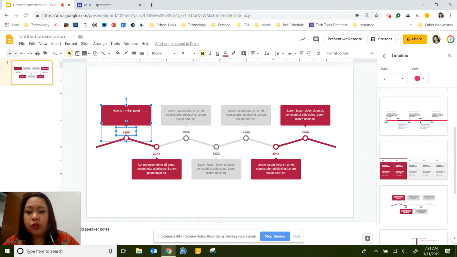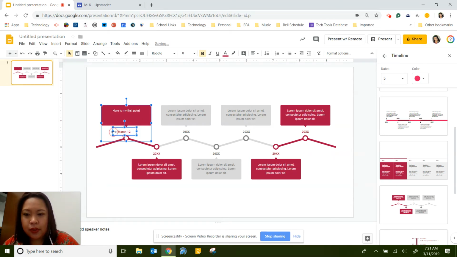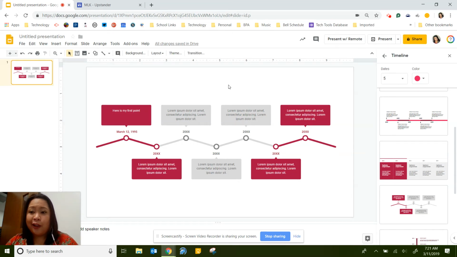Make sure you change these dates. Oh, notice how my date here went down to the second line. So I'm going to make that a little bit bigger to make sure that everything stays. Now, there is one thing that I forgot to do, which is name my document. Make sure that you name your document at the very beginning so that you know what your document is. So here I'm going to do timeline example, and that is my document.